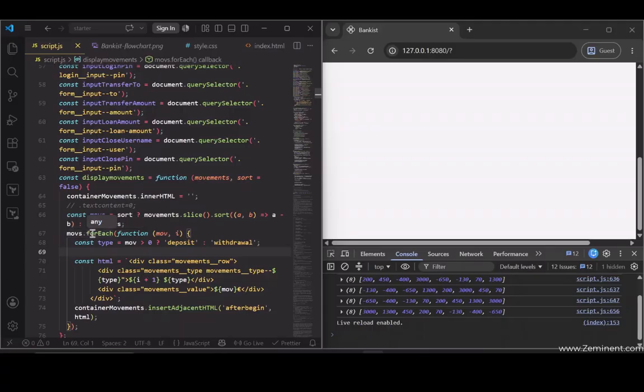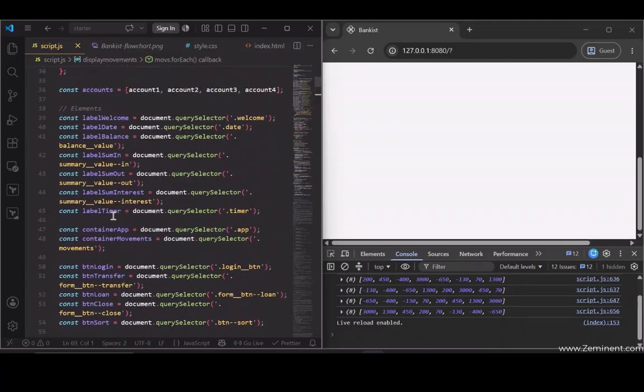Again, we did that by allowing a second parameter, which is the optional parameter called sort. If sort is set to true, then the movements we use to display them will be sorted like this. If it is set to false, then simply the regular movements passed in here will be displayed. Now all we need to do is call this function with sort set to true whenever the user clicks the sort button. The button is called btnSort, as you can see I have already labeled it here.